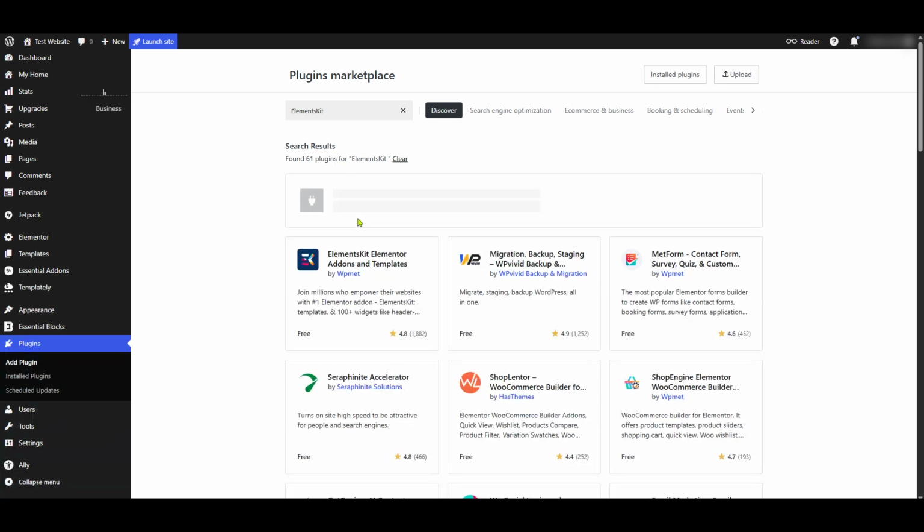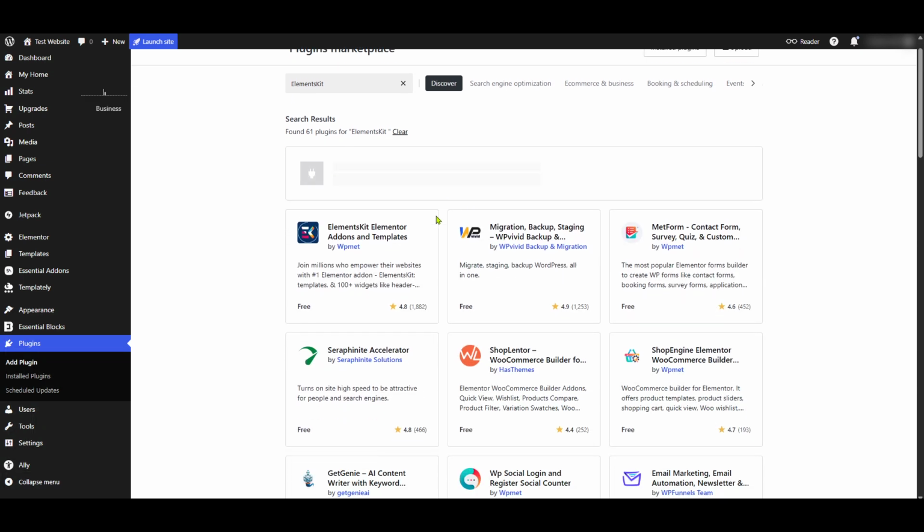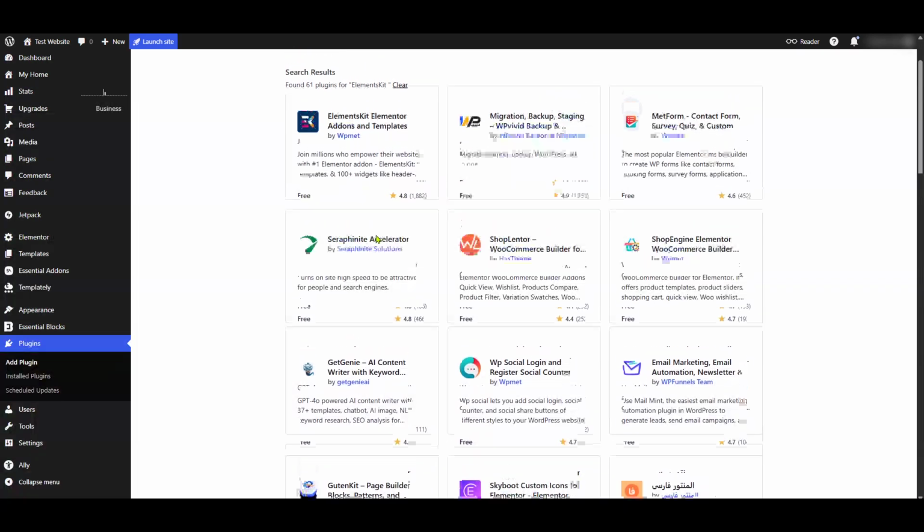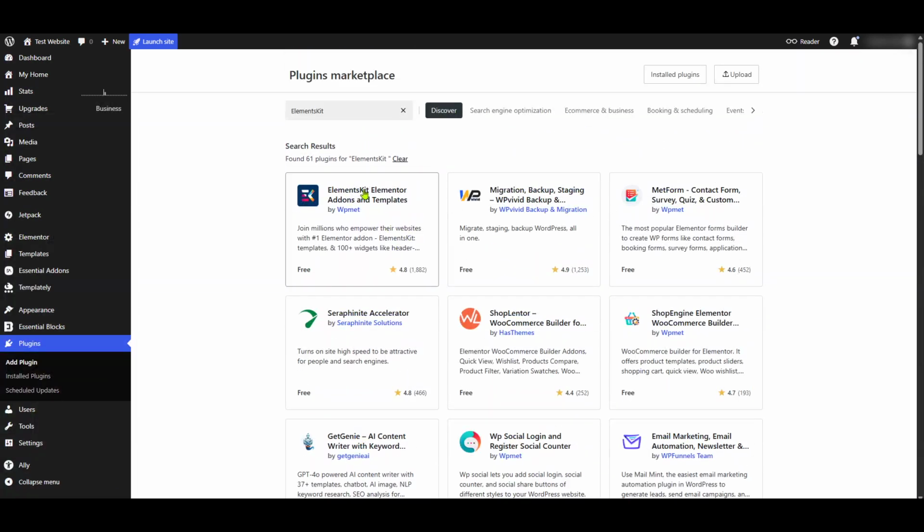Next, you'll want to install Elementskit. Beside the Elementskit plugin, you'll notice an Install Now button. Click on it to begin the installation process. Keep in mind that you'll need to have an upgraded plan to activate all functionalities, especially if you want to unlock the premium features that Elementskit offers.